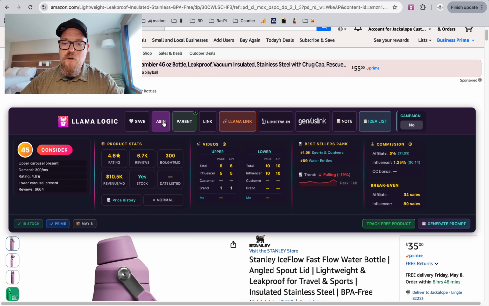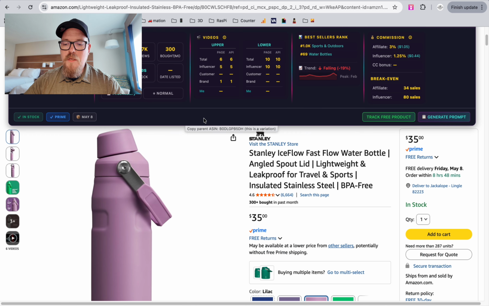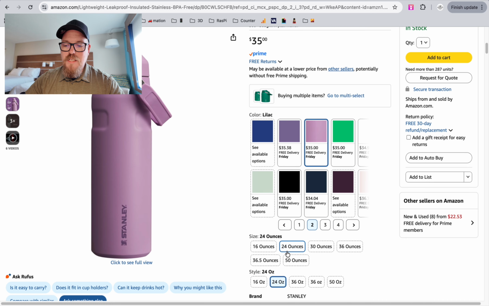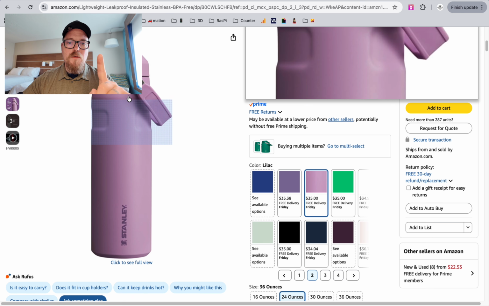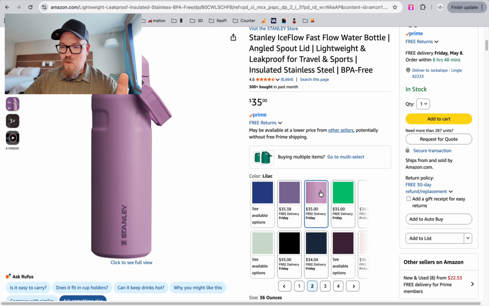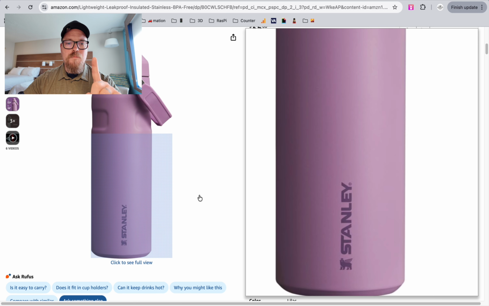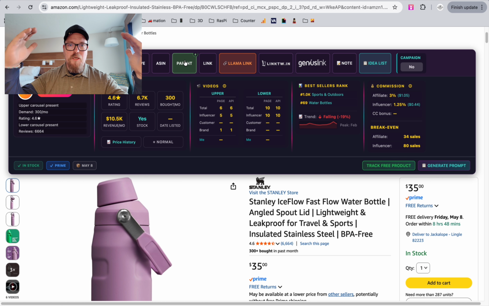All of these buttons up here on the top do something. So save an item for later. ASIN, this is the ASIN for this product, and you click it and it will save that into your clipboard where you can then paste it somewhere. Parent is the parent ASIN for this item. If you scroll down here, you can see all the different color options that there are, pages and pages of it, sizes, styles. This color is one ASIN for this bottle. So this purple, or whatever this is called, lilac, 24 ounces is one ASIN. This mint, 24 ounces, is another ASIN. The parent is the umbrella over all of those.